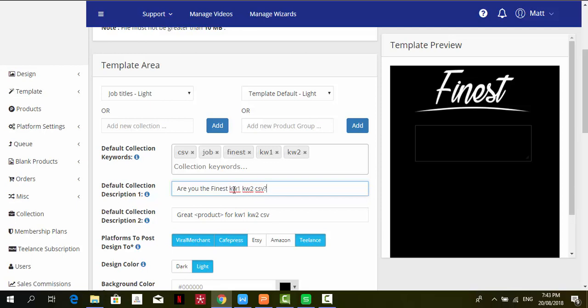So that would be, let's say for nanny, it could be babysitter, au pair, nanny. And the word that would appear here is CSV, so that's going to be nanny. And then under description 2, great products. This is going to be mug, t-shirt, hoodie, whatever the product type is, for babysitter, au pair, nanny. And so they're going to fill in there.